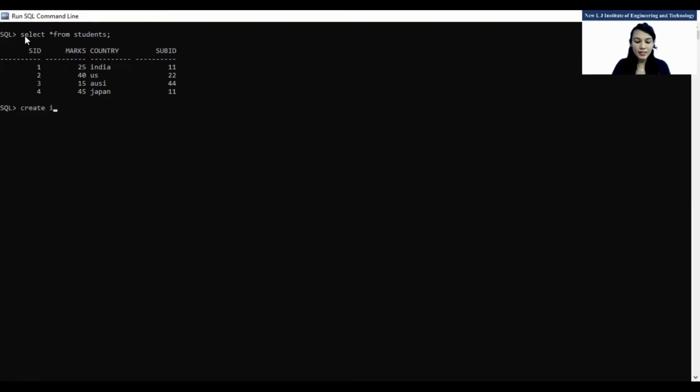So how to create an index? For that, create index. Then you have to give the name of the index. So suppose I want to give my index I1. Then on which table? So on students. And then on which column, that you have to specify. So my column is SID.